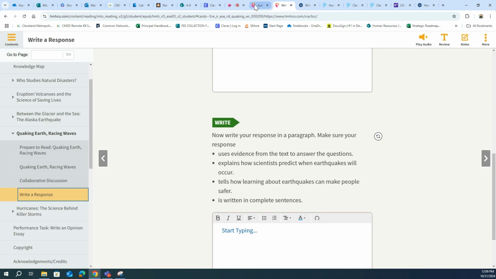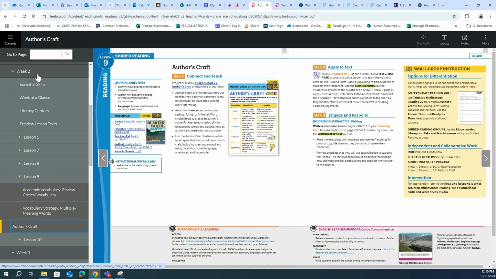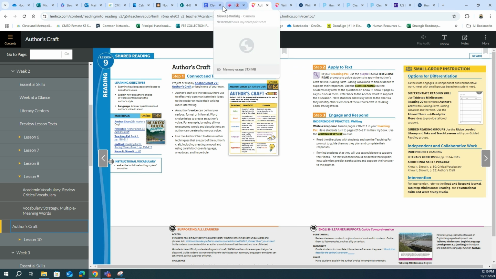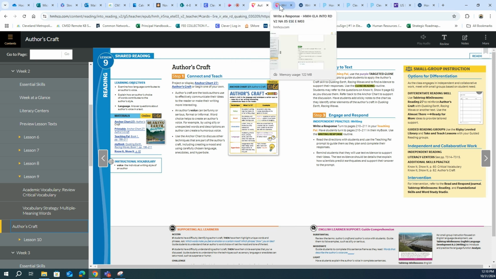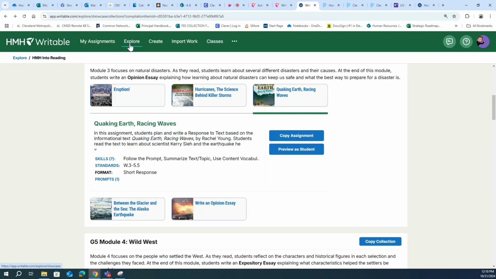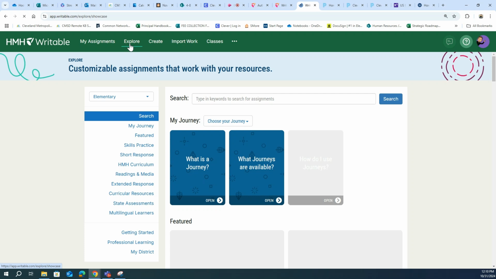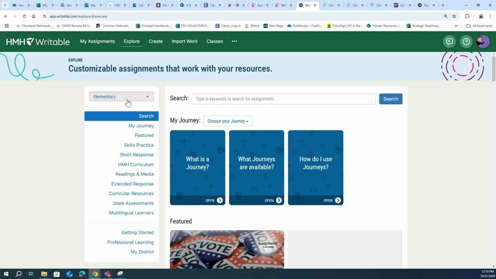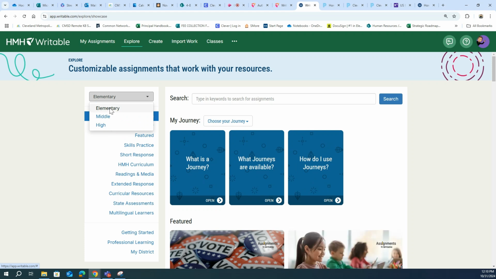This is 5th grade, Module 3, Lesson 9. In Writable, I always click Explore. And it might look a little different for you because you might not have access to everything I have access to. But in Explore, I have to make sure I pick the right grade band. I have elementary, middle, and high. So in this case, I'm picking elementary because it's 5th grade. You might not have to do that.